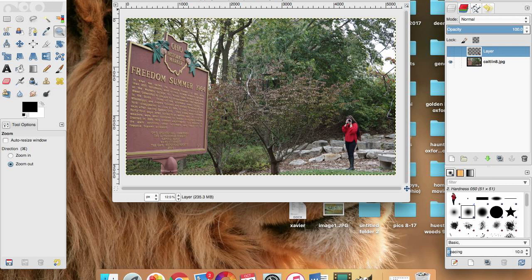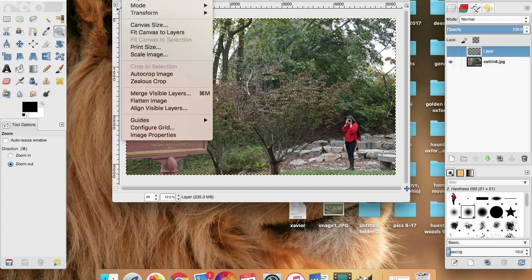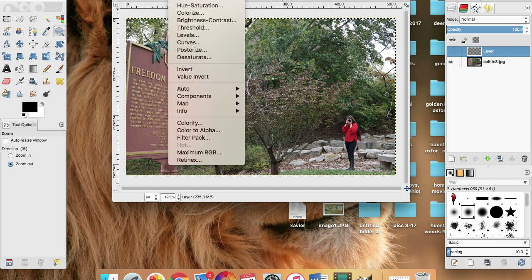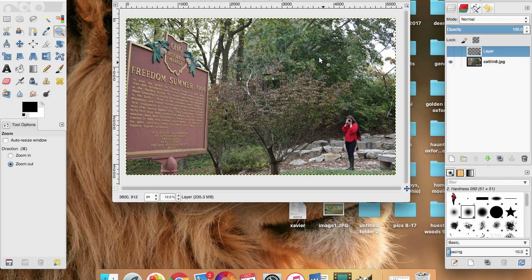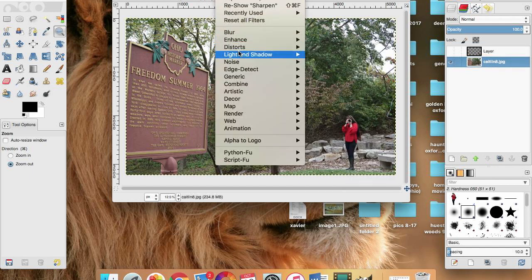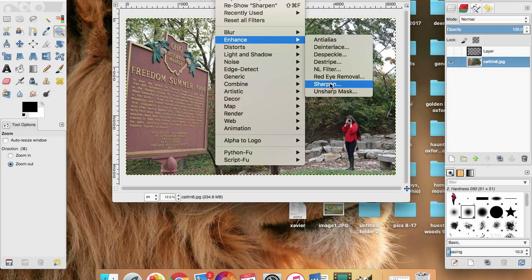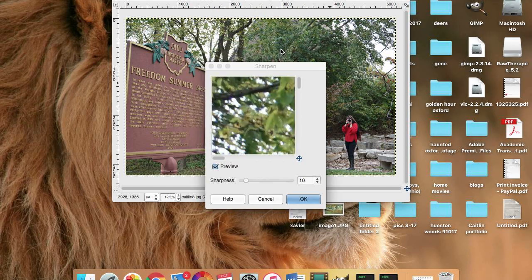I just clicked the eye off, and what that did was basically make the copy of Caitlin disappear, so that when I change the color of the original base, it's not going to affect the copy of Caitlin that we made and pasted on the second layer. So I'm about to sharpen it significantly, so that when I change the color to black and white, it shows up.